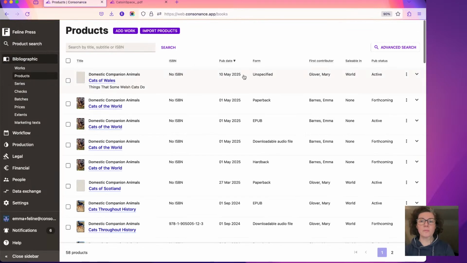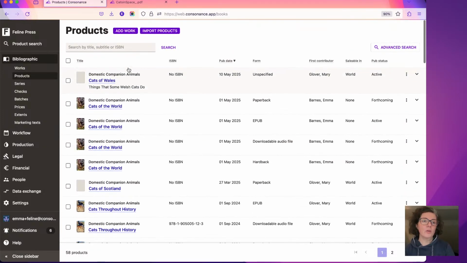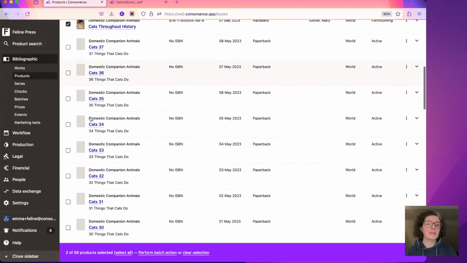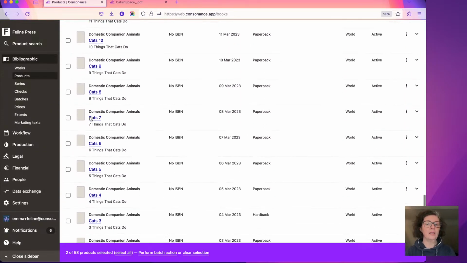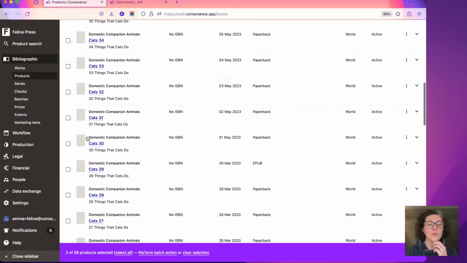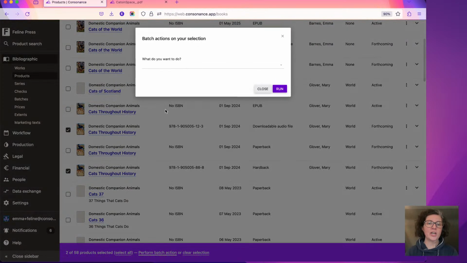And if I go to my products page, it's not going to give anything away there. So I'm going to use my custom exports to export the prices as they exist at the moment, and then update them. Now I'm going to select products that have got an ISBN, because you will need an ISBN as a key to import new prices against. So I'm going to select those two and then perform batch action.